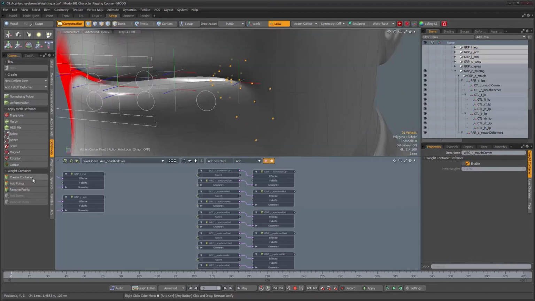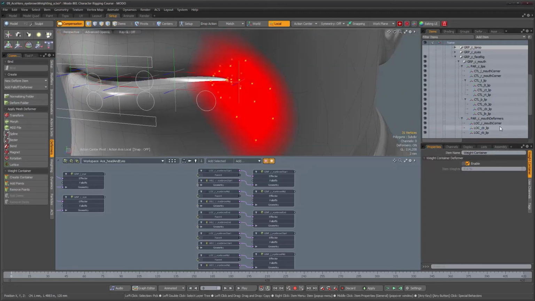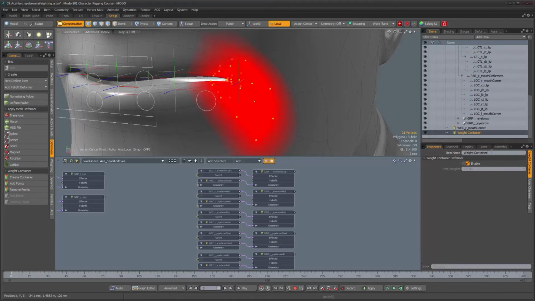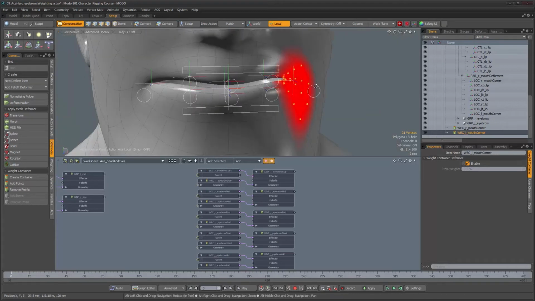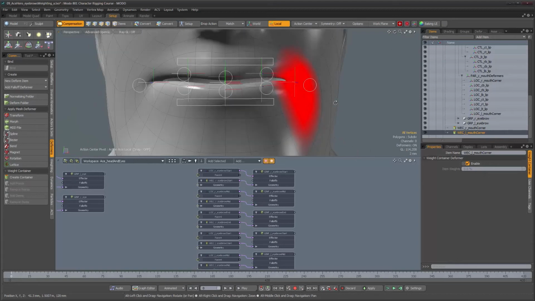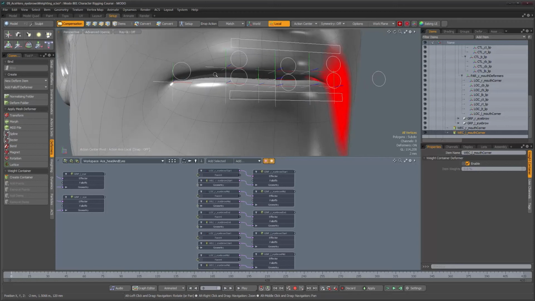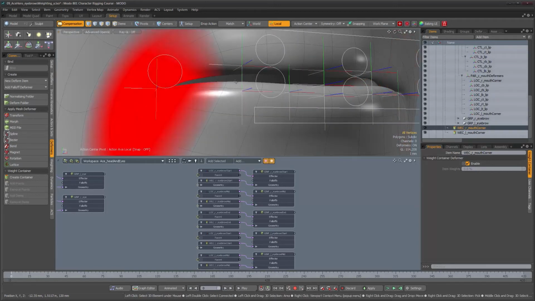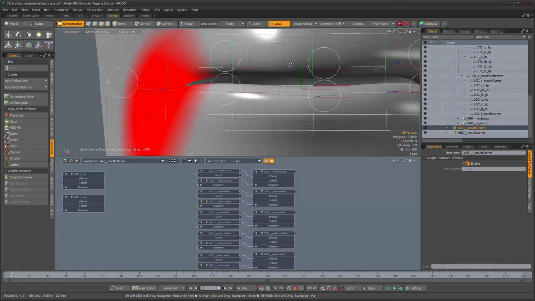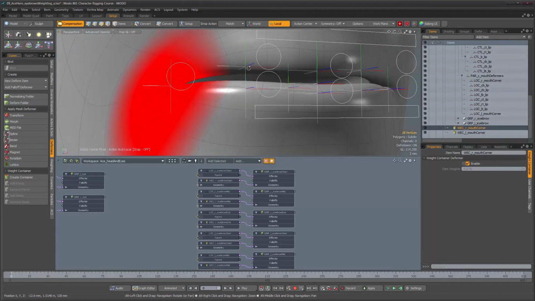Create another container. And this guy is going to be the one for the left side. Mouth corner. There we go. So we have 2 containers down. Now we can take care of the top lip container.